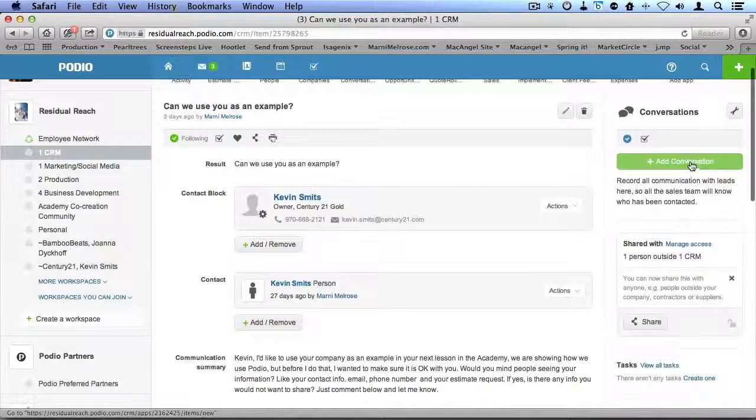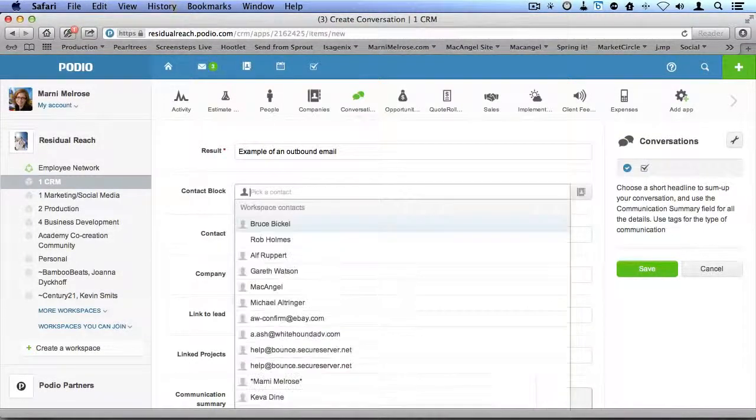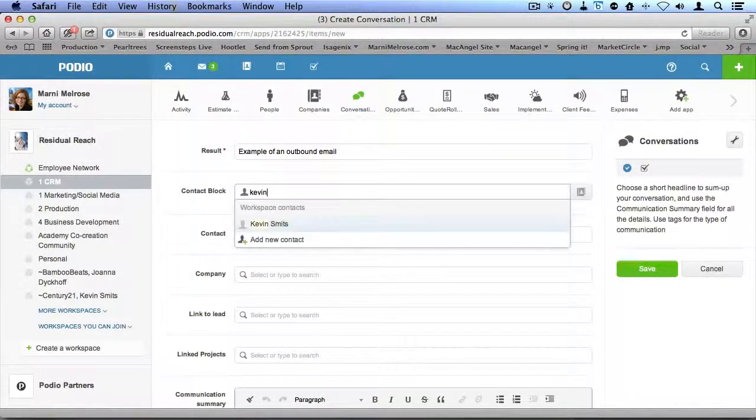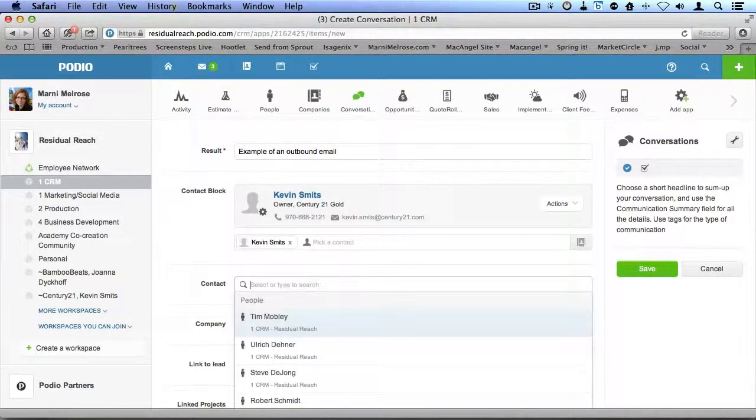So let's add a conversation right now. And in this instance, what I'm going to do is I'm going to send an email, and I'm also going to tell you a feature from Podio tools that will actually allow you templated letters. So for instance, example of an outbound email. And I want to send that to Kevin Smith's. And I want to have that linked up to Kevin.